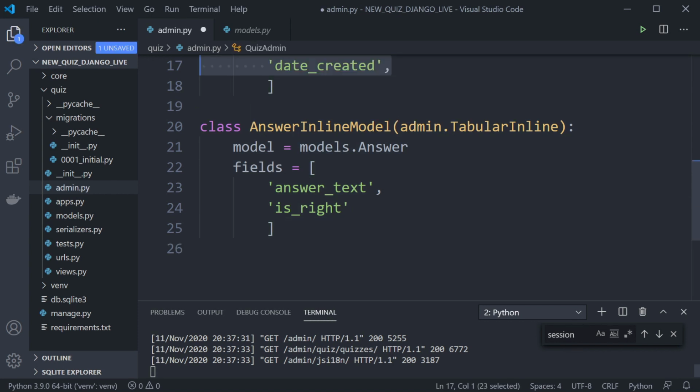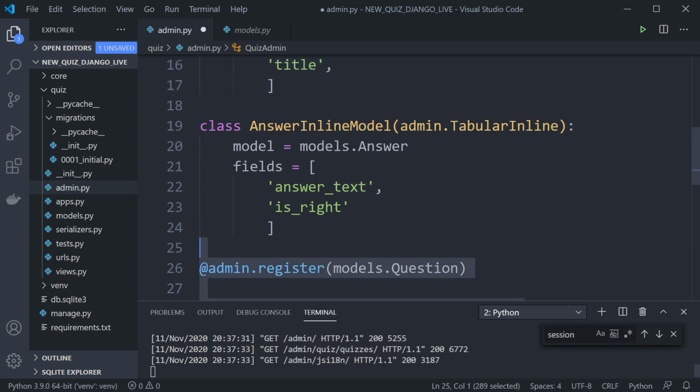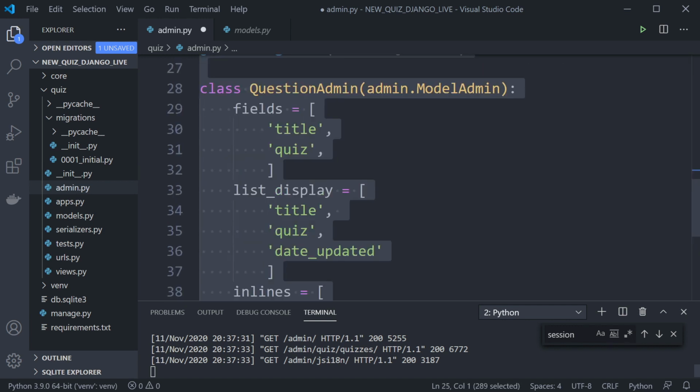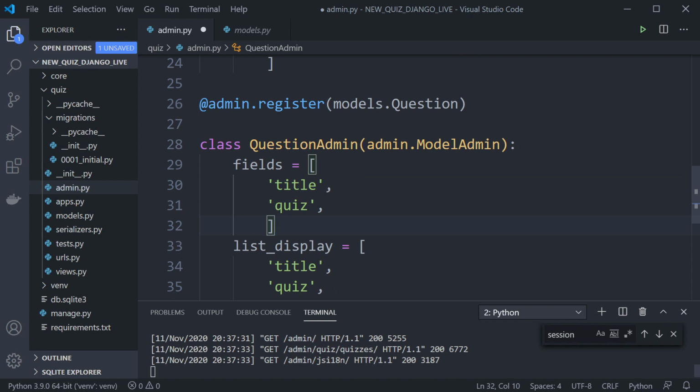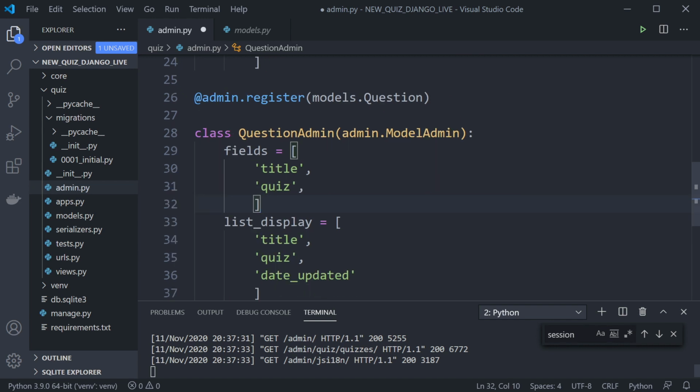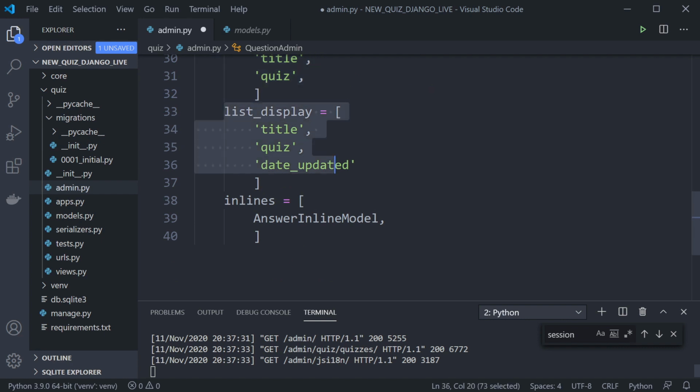So let's go back to here. Now we've got the question, so we're going to register the question. We've got some fields here that we're going to register. We're only going to see the title and quiz field when we build a new question. That's also what we're going to list when we're listing all the questions.